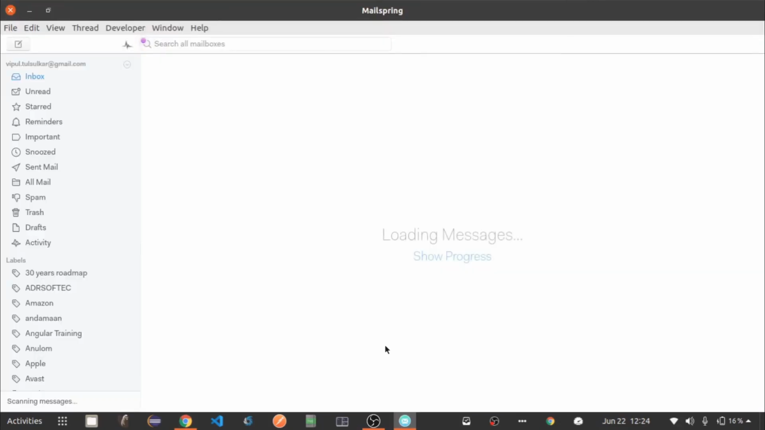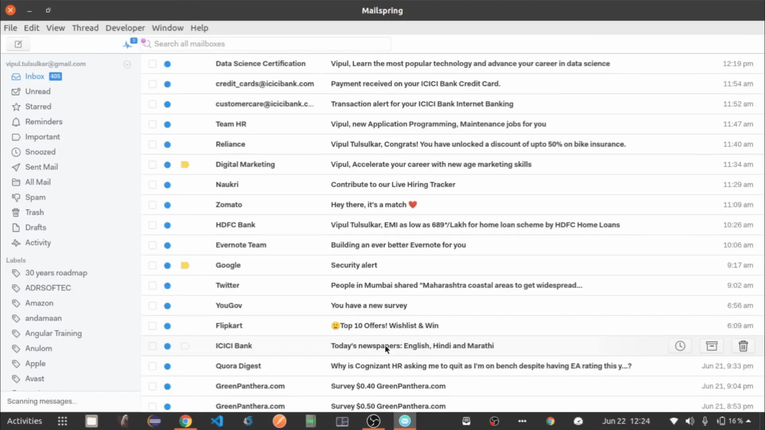As you can see, MailSpring is getting ready to populate your Gmail. It will take some time to populate your mailbox and other folders.